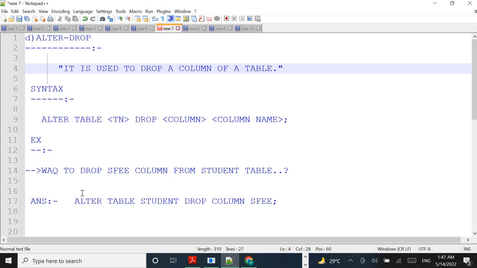So that is why I'm giving the answer in terms of queries, according to the formula of alter drop. Alter table name, and we should mention the drop keyword, and the column keyword, and the column name. So as per this syntax, I need to give the answer for this question. See this query, I'm giving the answer by using this query.